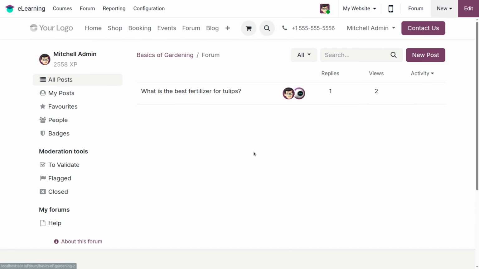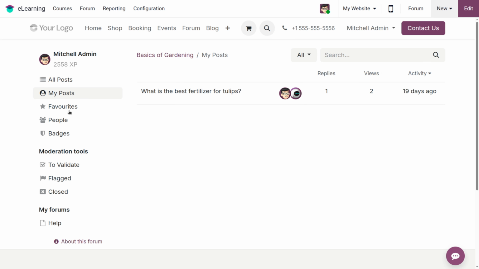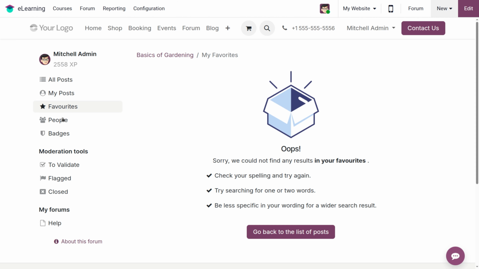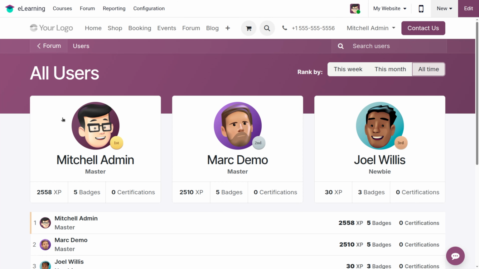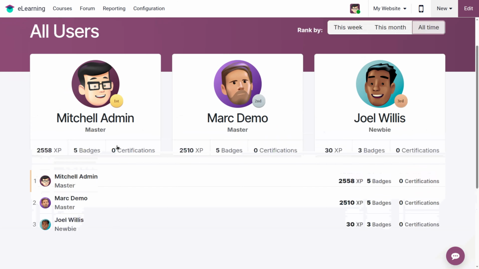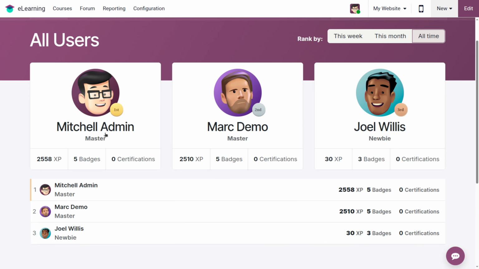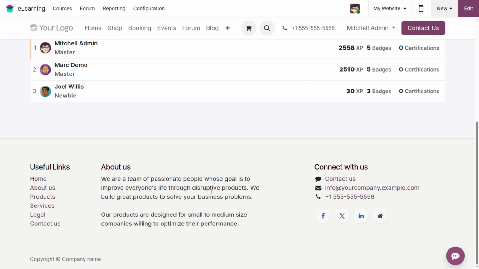Upon clicking on basics of gardening, here you could see all the posts, the posts related to Michelle Admin, and the favorite posts. As we don't have any favorite post, we will not be able to see that. And here we can also find all the users with their points. So currently Michelle Admin is a master, Mark Demo is also treated as a master, and Joel Wills is treated as a newbie, as he is new to the course.